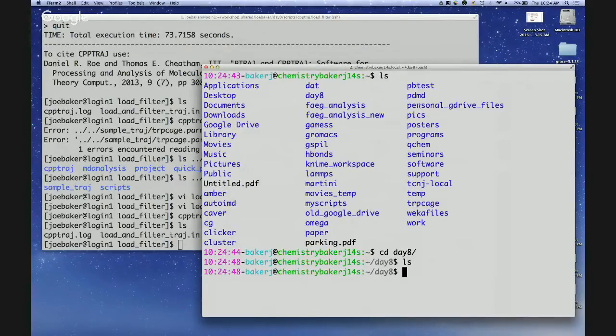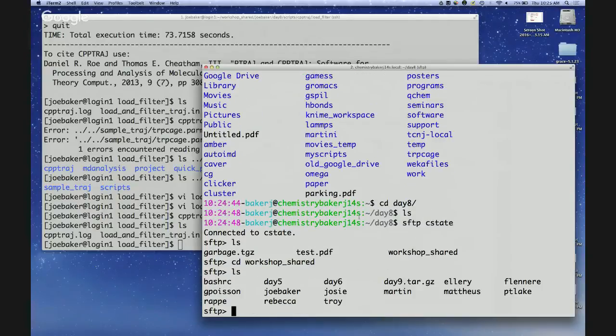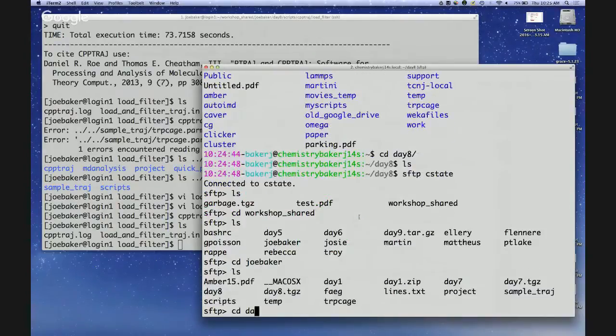Okay. All right. So let's go ahead and download that trajectory to our local machines now so we can look at it with VMD. You can, of course, do that using SCP if you know how to use SCP. I'm just going to use SFTP because it's quick, but you can do it however you want. So go ahead and copy your files.